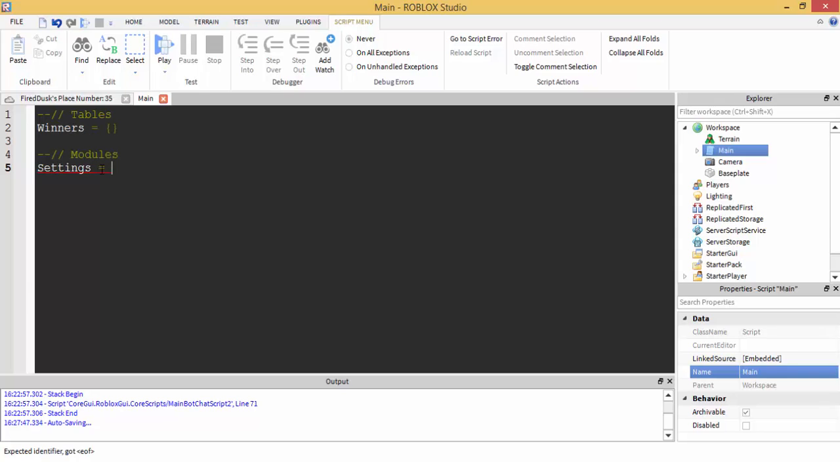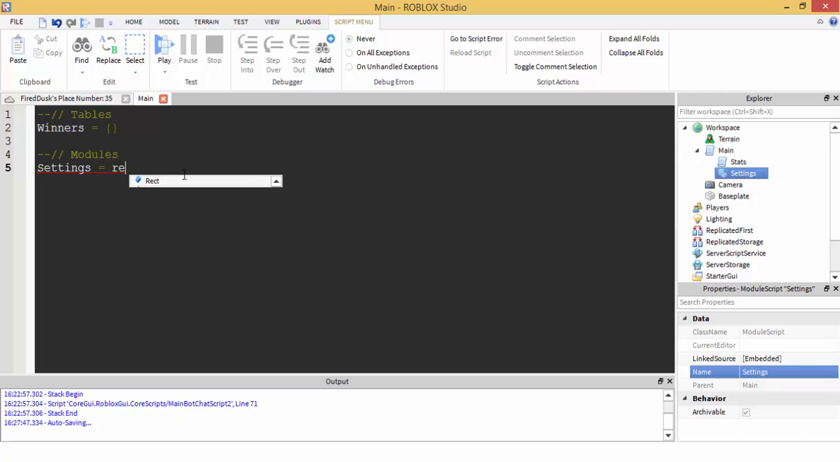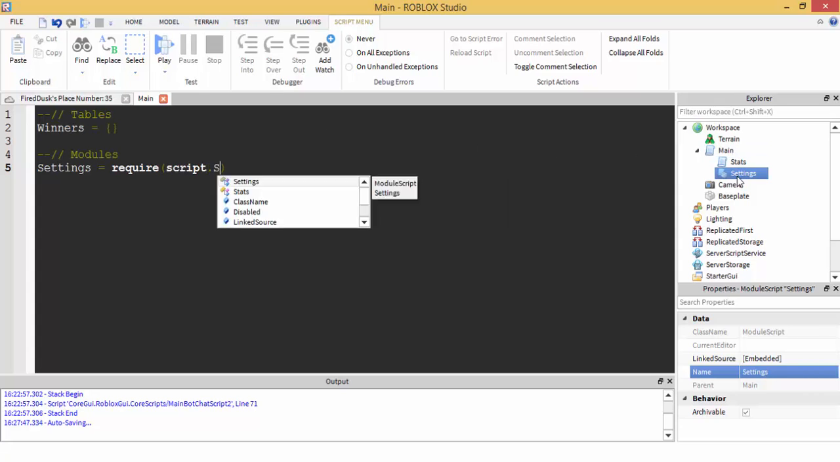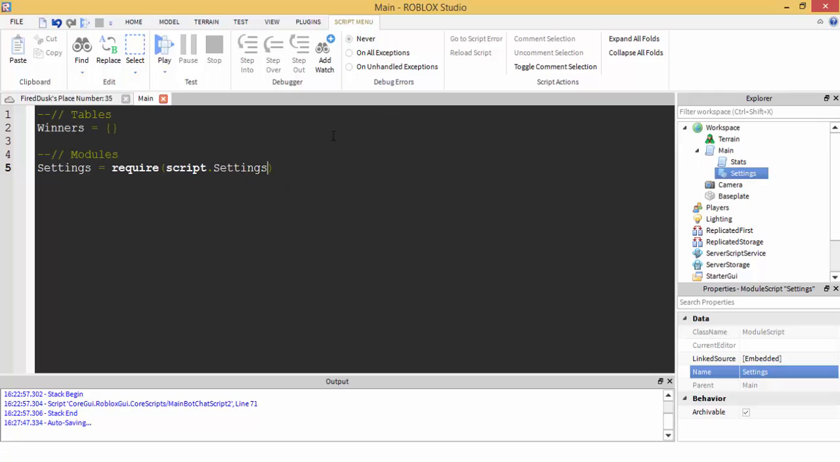Settings equals, so we want to grab this module. To grab this module, we're going to do settings equals require. Now we're going to require script, which we're inside of the script, dot settings. Okay, now we got that module. Let's make another comment: game variables.